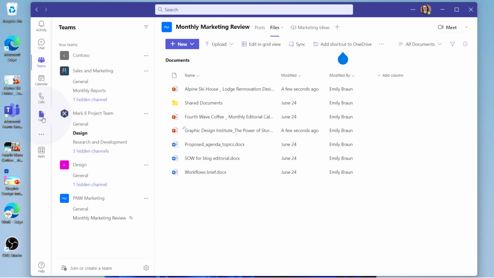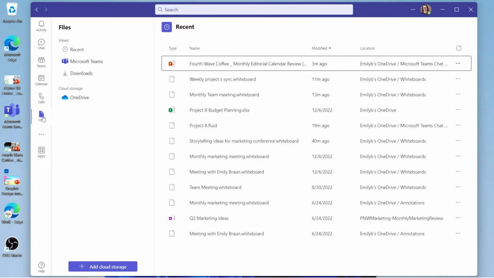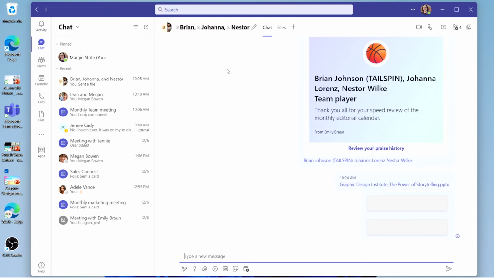Last but not least, to locate all the files you have shared, click on the Files tab on the left pane of Teams or within a specific chat or channel.